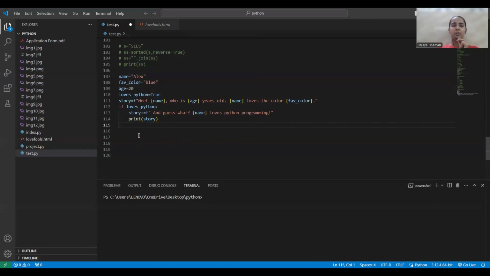And of course, the variable is story. So we have added this statement to the story. This will be added to the existing statement, as I've told. Now we will save this program and execute it to get our output.